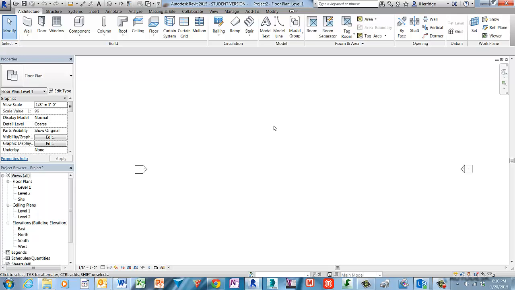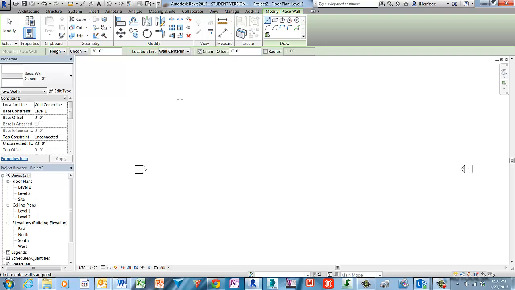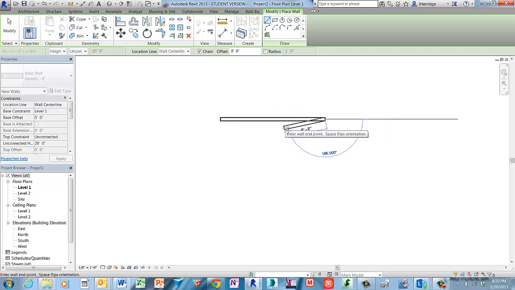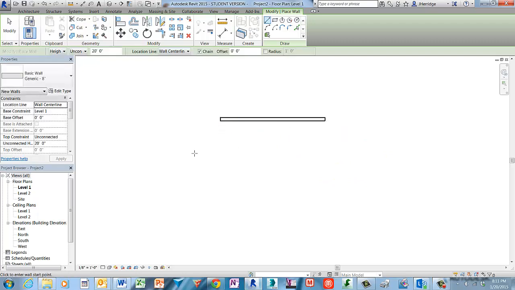So doors are loadable families with a .rfa file extension. They live outside the project file, and you can load them into any project as you need them. So there's my first wall, and I'll go ahead and create an angular wall off to the side here.